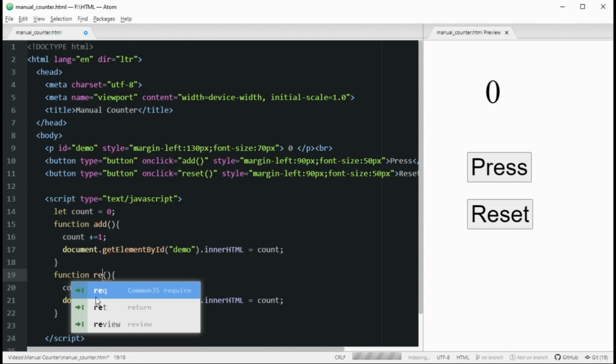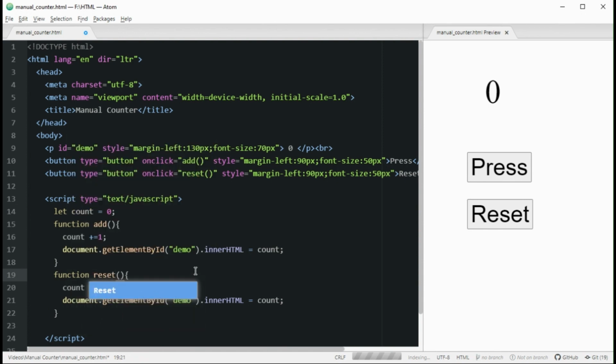The second function is reset. It will be used for the second button with the same name. Its function would be to reset the digits to 0 when it is pressed. I have mentioned the count value as 0. That's it. Let's run our program.